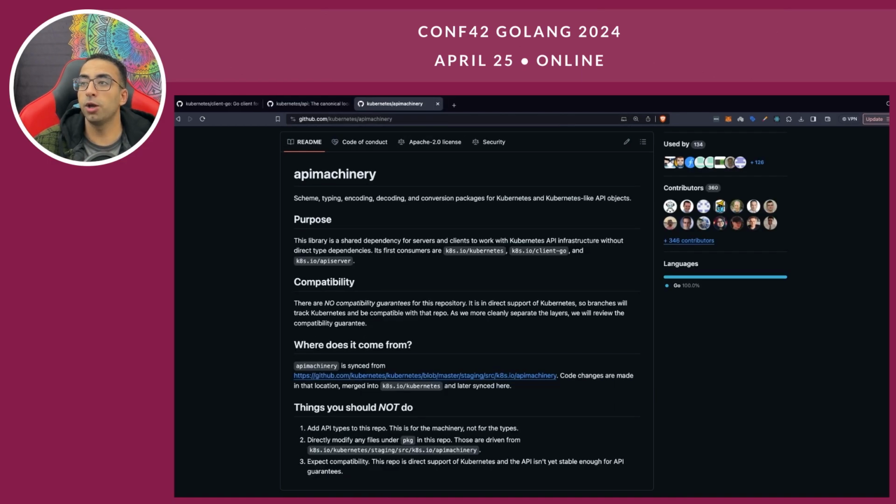Lastly, we have the API machinery. API machinery is a collection of utilities used to help us interact with the Kubernetes API better. Stuff like selectors, meta, scheme, and so on. So now let's dive into our code and check how it's done.